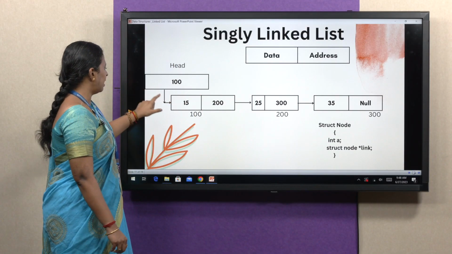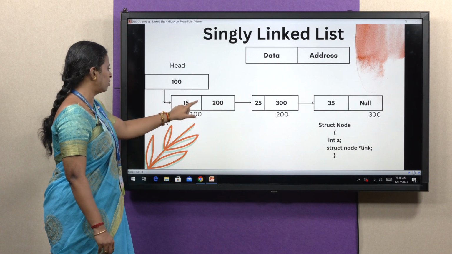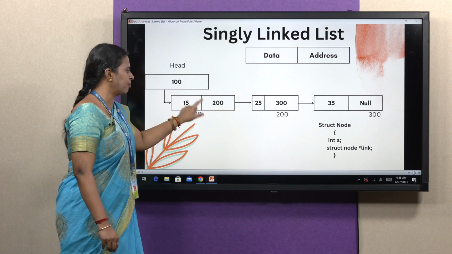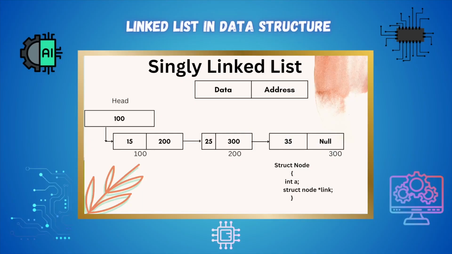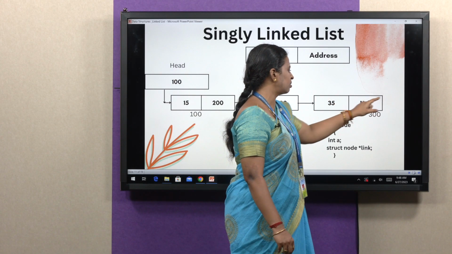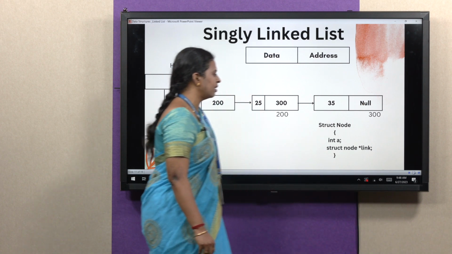So here we have 3 parts: 15, 200. 200 is the address of the next node, okay, and we have 25, 300. 300 is the address of the third node, right? Here we have no link, so we put a null value or a 0 value, okay.